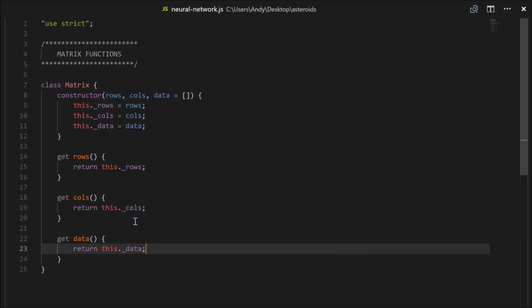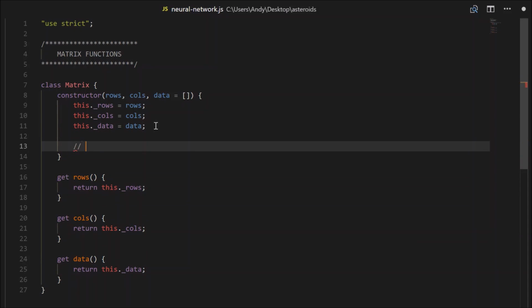So to use that, when we declare an instance of this matrix, we'd go matrix.rows, and that would return this dot rows. So inside the constructor, let's initialize with zeros. Initialize with zeros if no data provided.